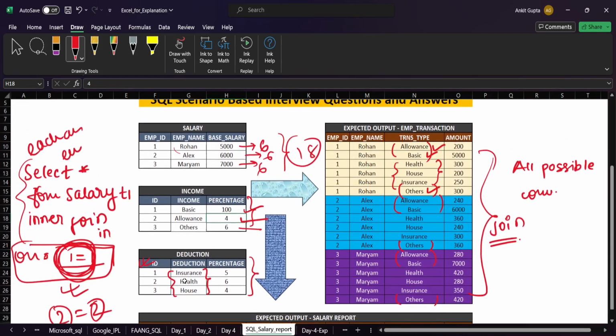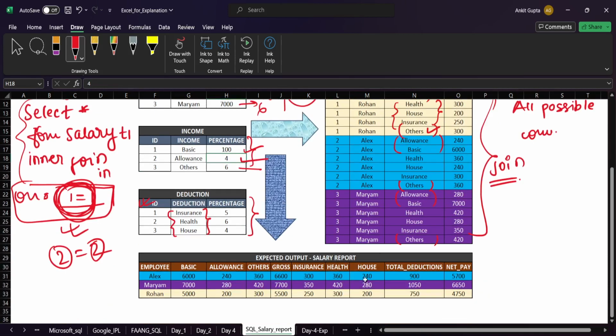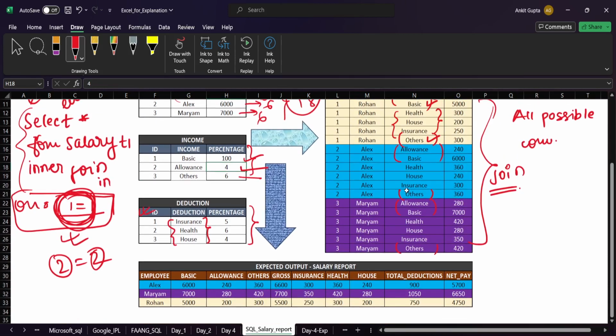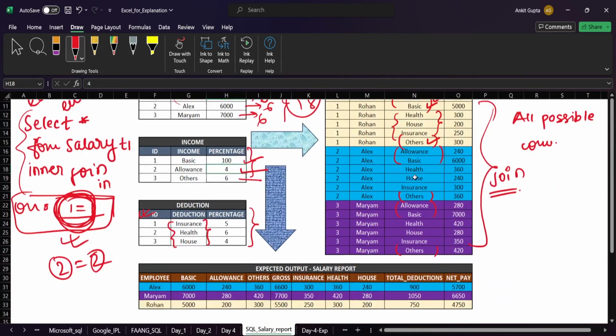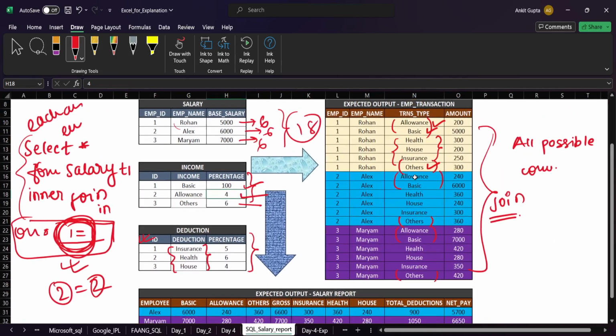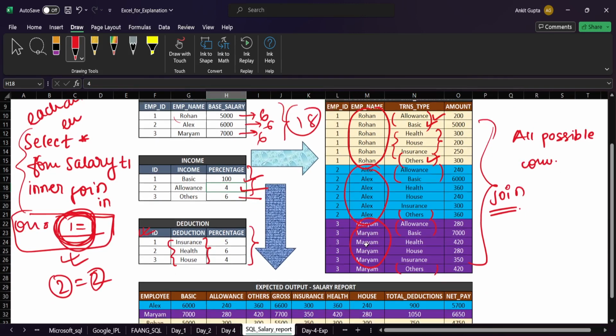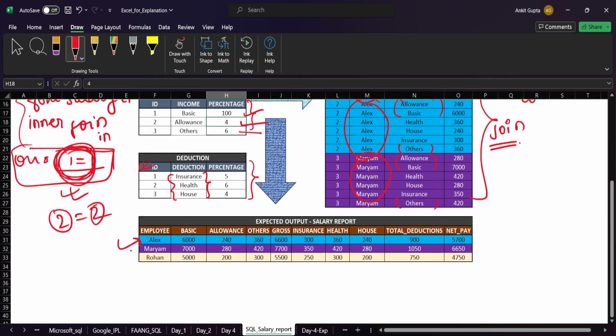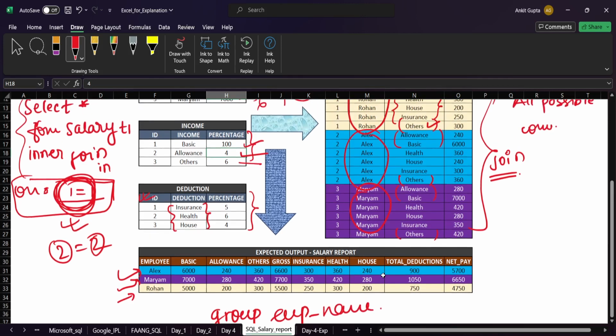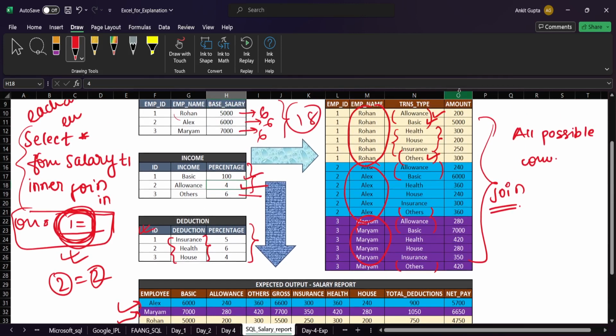For this particular table, the input is this table, right? The employee transaction table. If you see here, we are focusing at the employee name level. At employee name level, we have three records, and here also we have three records, right? So what we can do is group the data on employee name, and we can find this output. Let me explain.